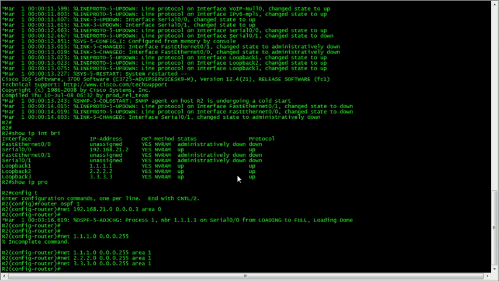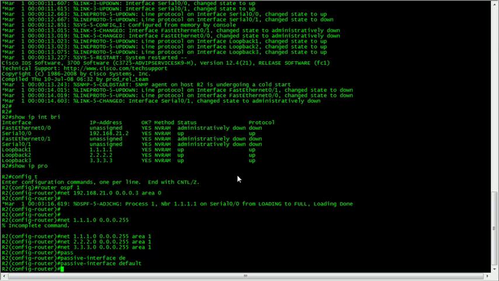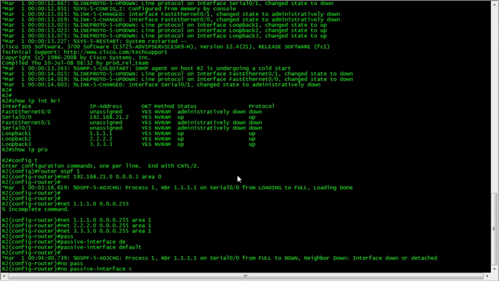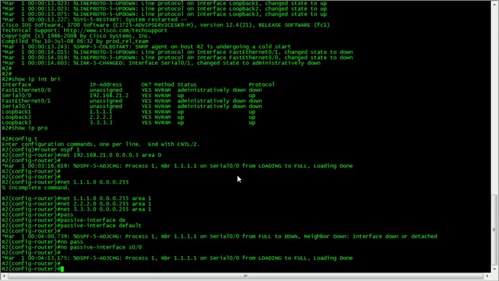Okay, and what I'm going to do is, let's say these loopbacks are actually connected to hosts, we want to do this command, IP passive interface default. So this will stop hello packets being sent out of every interface, and then what I can do is do no passive interface serial 0/0, and that enables the adjacency again.